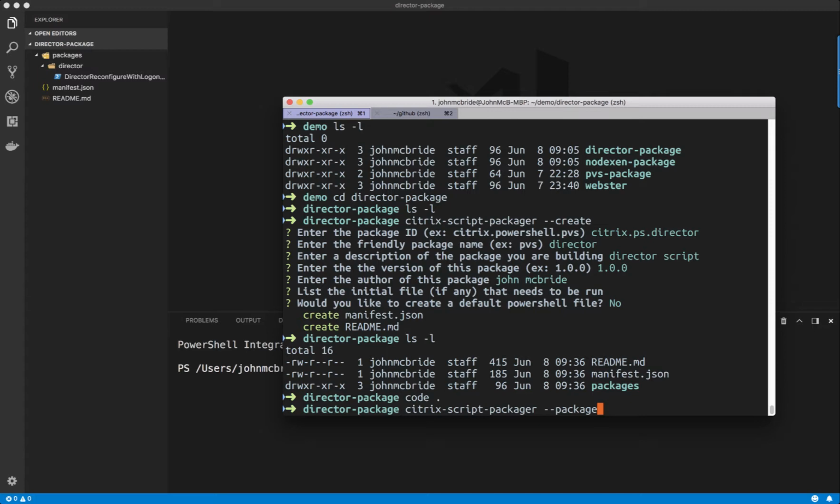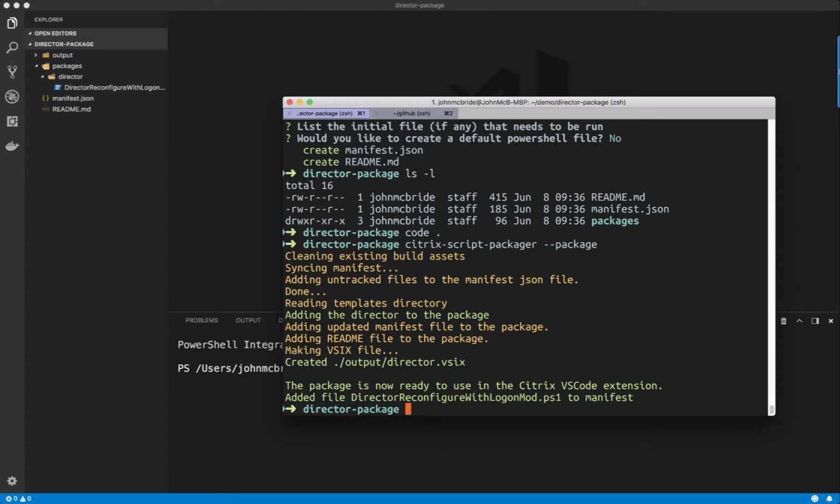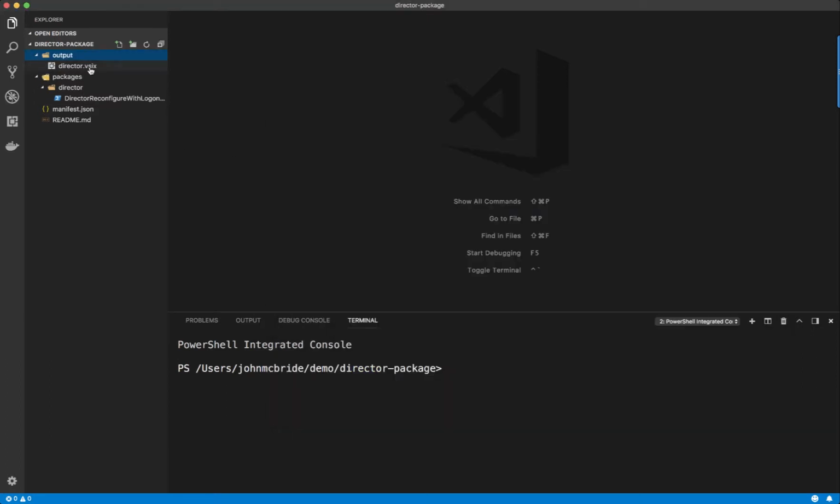So we're going to run this. We're going to say package. Takes the manifest, takes the files, packages them all up. And you can see here now we have an output directory with our director.v6. So now we actually have a package that can be used or distributed to anybody using the Citrix developer extension.